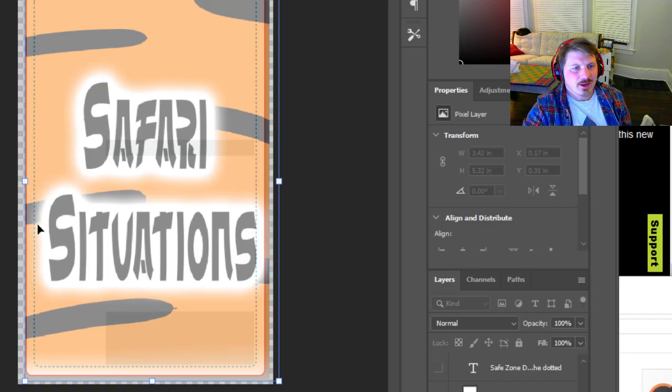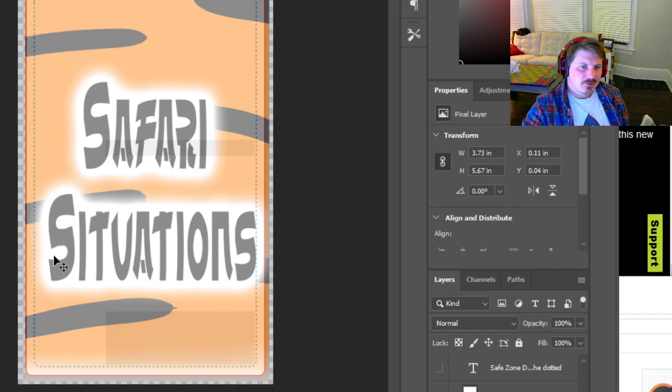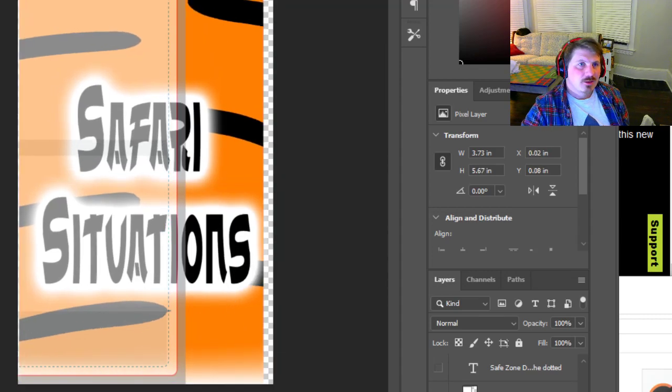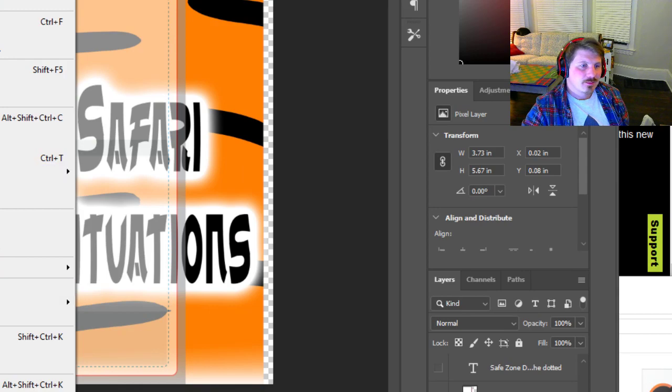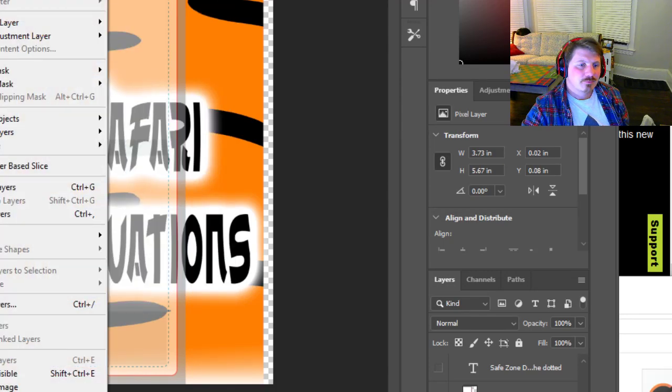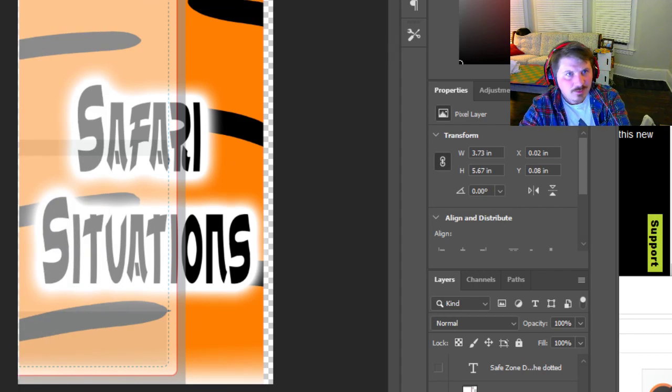Now this blue dotted line is where you want your text to not go out of. And even here, I'm not super happy with the lining up. Let's just move this. Let's turn off snapping, that would be nice. Snapping. There's actually a hotkey to snapping, I think. Let me see, Control S.